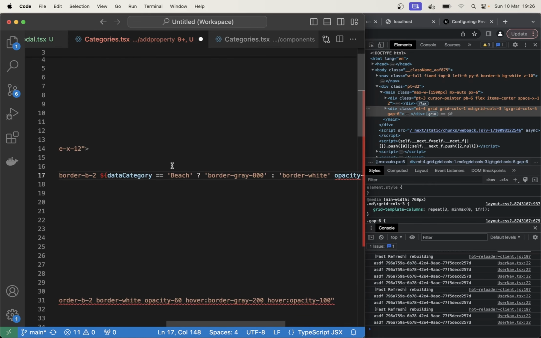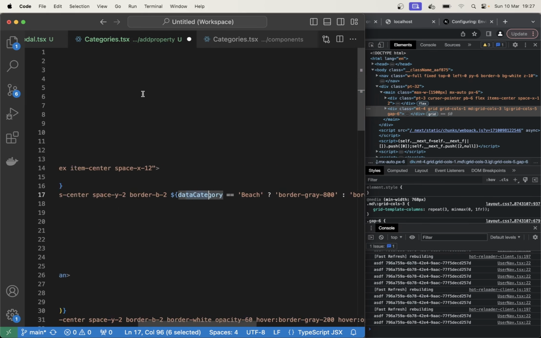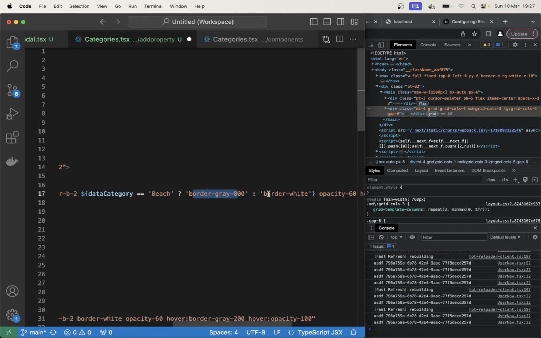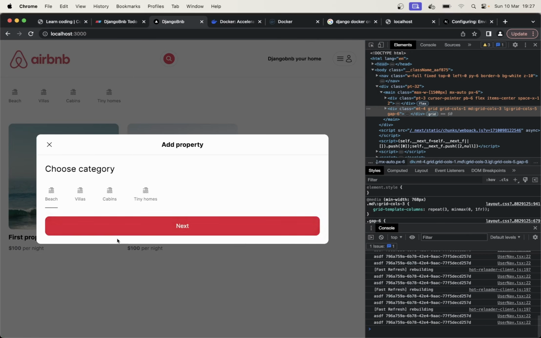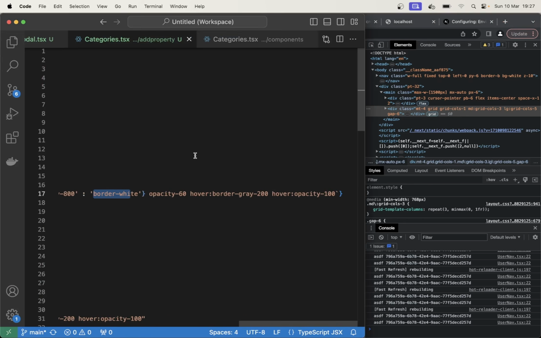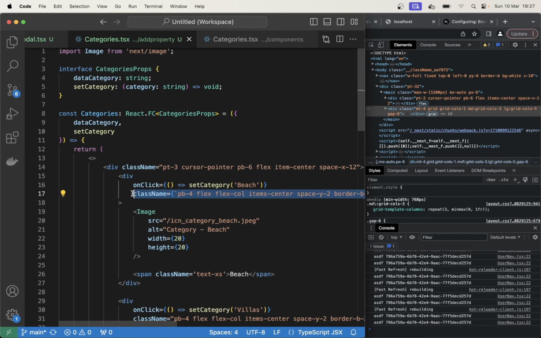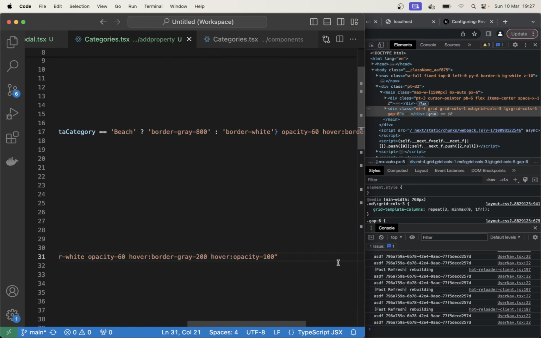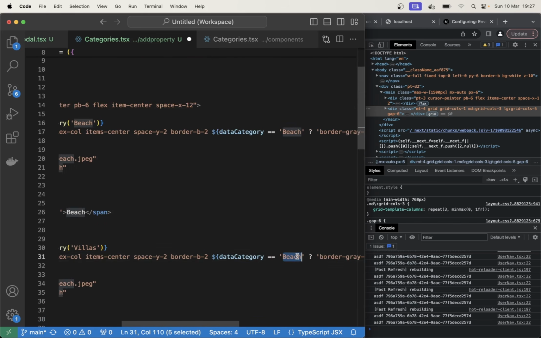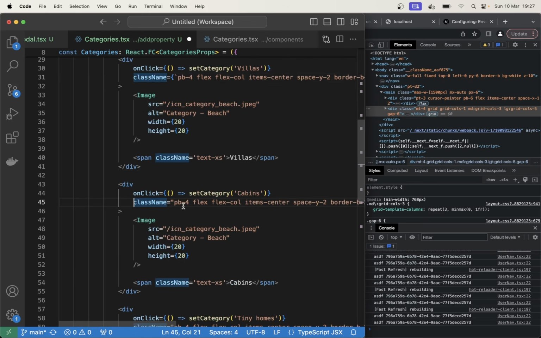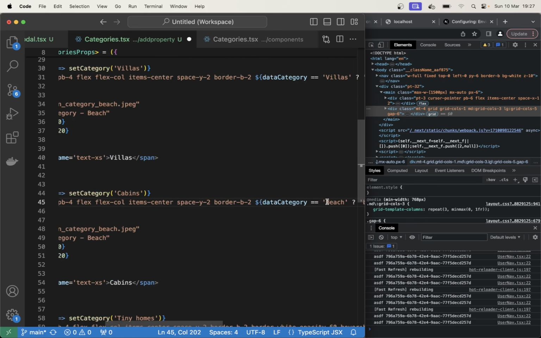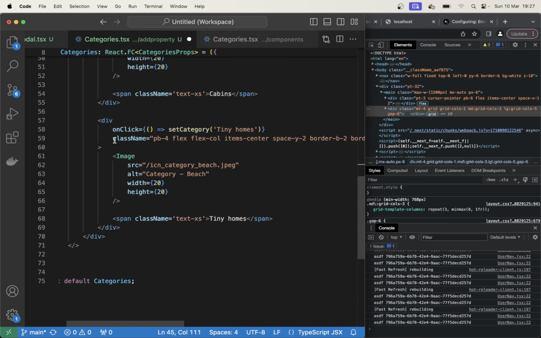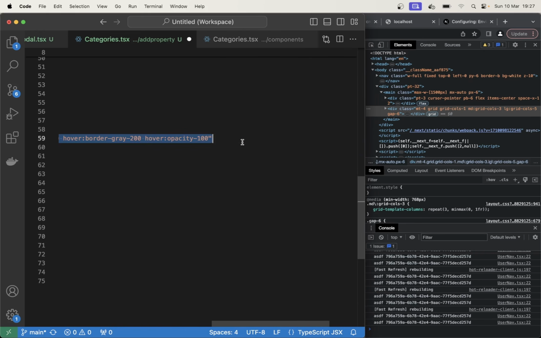So close that one there. It just checks the value that we get in here. If that value is beach, then we print this class. If not, the border is white. If I click this now, nothing happens because we haven't added it to this yet, but this one has this functionality. So that means that I can copy this class name. Should have done that before I replaced everyone. Villas. Do the same thing for cabins, and last but not least, the tiny homes.